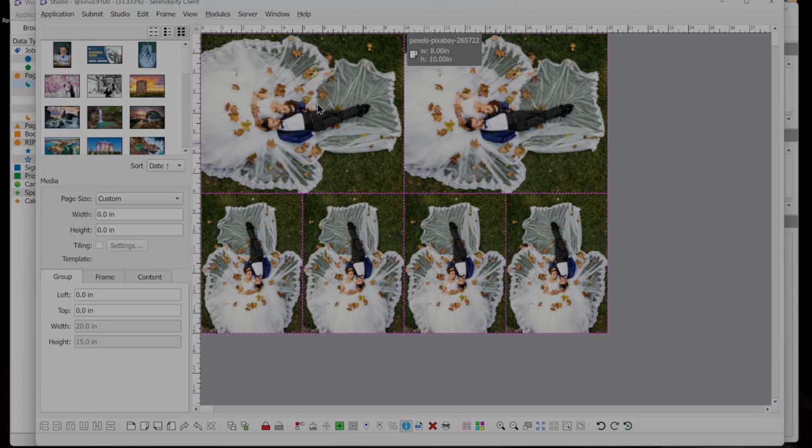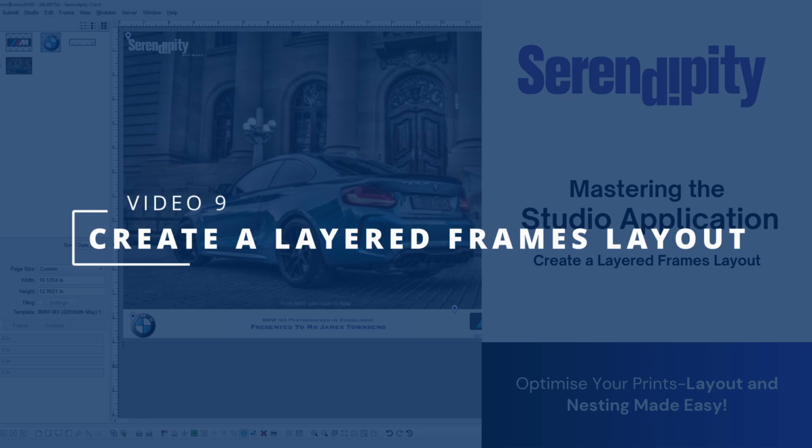Up next, creating a layered frames layout.